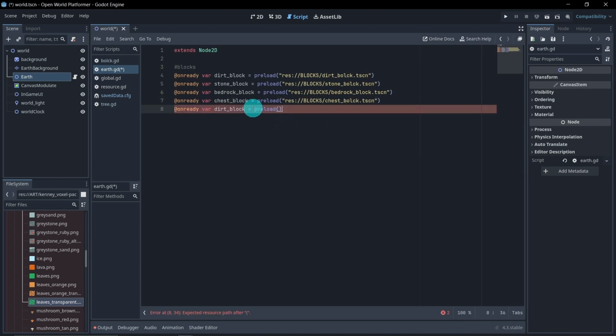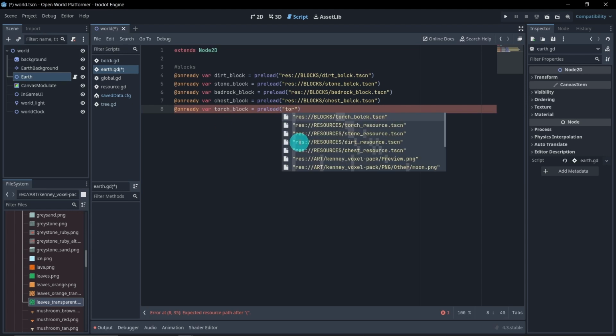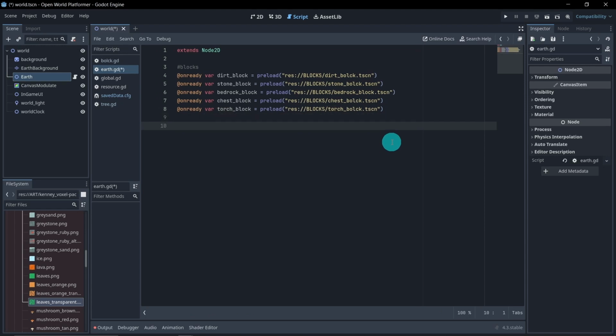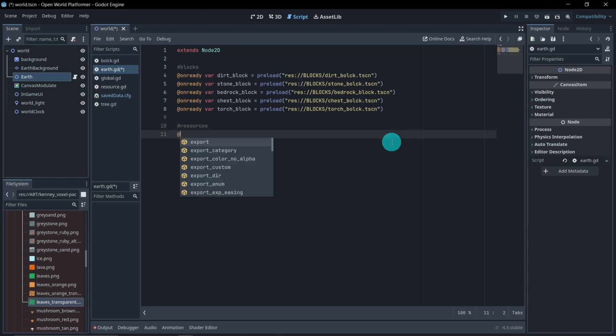Let's do the next one. The next one I think is torch block. So let's do torch block. Perfect. Let's give it double quotes. Type in torch. There we go. Torch block. Perfect. Then let's do the resources next. So let's do resources. Or you know what, let's just paste it. We can just do it that way.